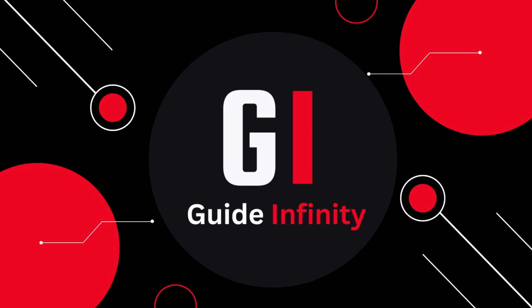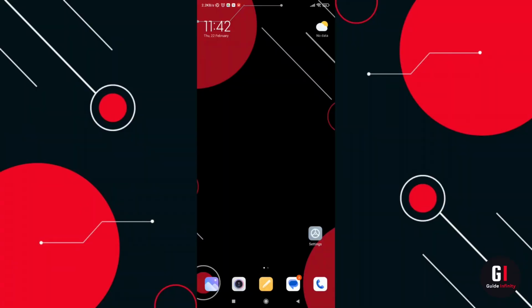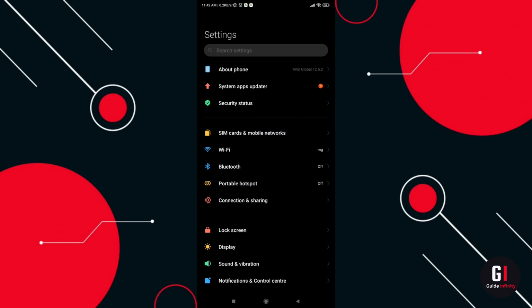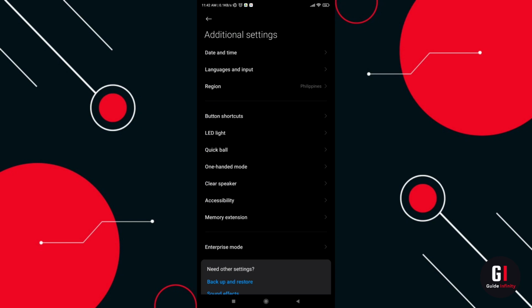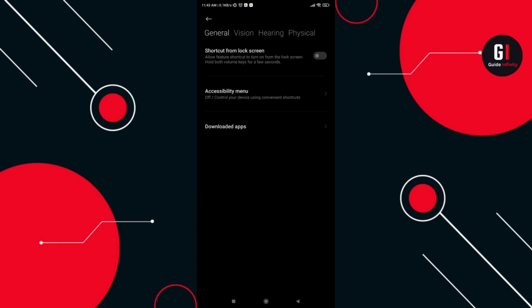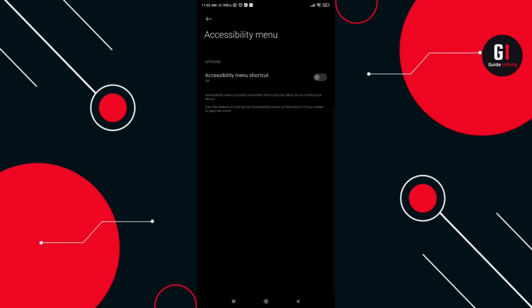Okay, so if the power button on your phone doesn't work anymore, there's a way for us to actually do this, or turn your phone off via your screen only. So the first thing that you want to do is go to your settings. In your settings, look for the additional settings section. Scroll down until you see the additional settings, then go to accessibility and ensure that the accessibility menu is turned on. Just make sure that it's turned on and click on allow.